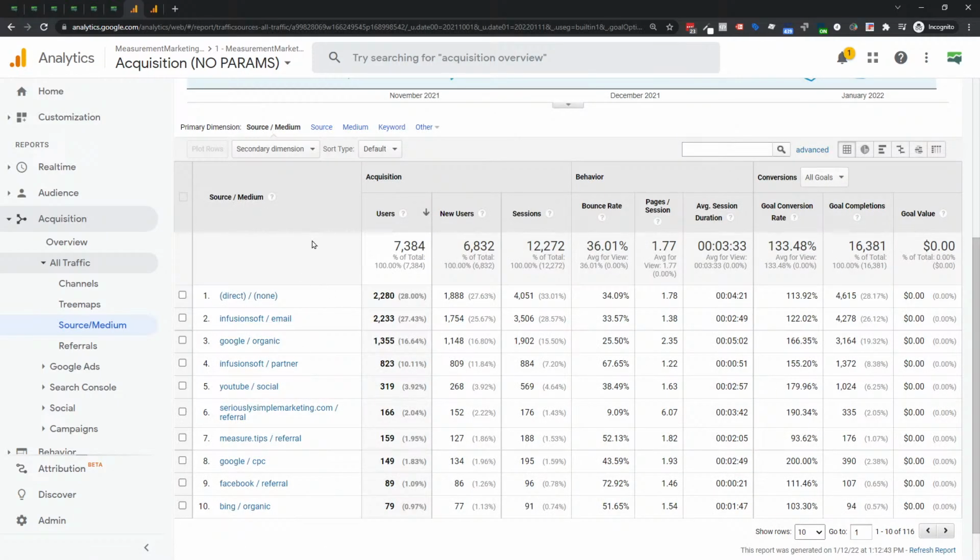Now, a quick caveat to this report here. This particular one is only as useful as you have customized your Google Analytics. So if you have no e-commerce set up and you have no goals back here, well, you're not going to be able to measure results.